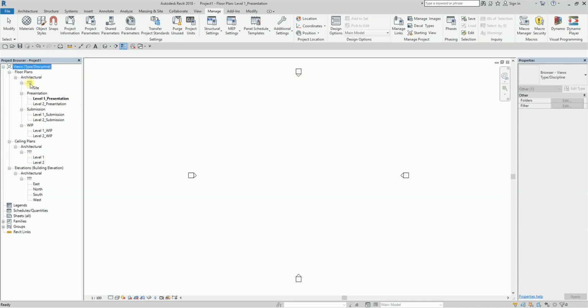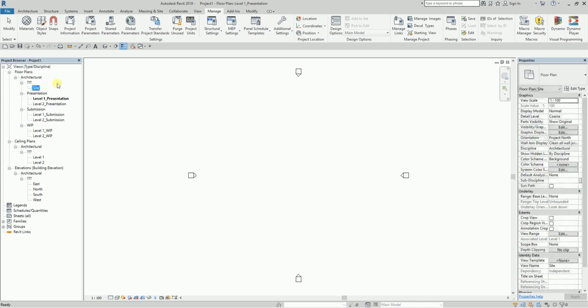Now, why is there a question mark here? The reason is that the question mark is aligned with the subdiscipline. Meaning to say, if you click the site here, you will notice the subdiscipline is empty. That is the reason for the question mark. Revit does not know what the subdiscipline of this site is. So you just need to specify. Let's say I want this site to be under presentation. I'm going to select the site, and then change the subdiscipline to presentation.